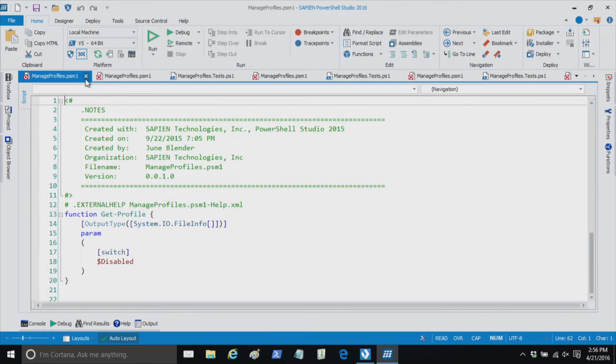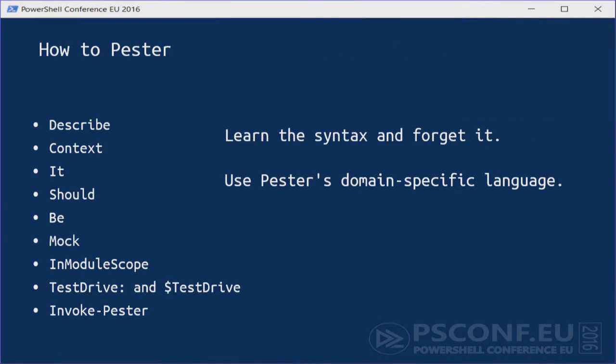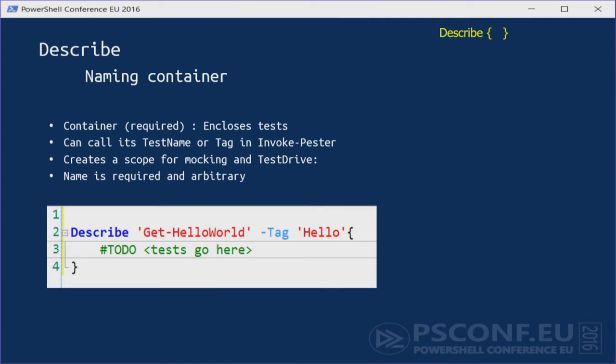Let me close that. Okay, let's go back to our slides for just a sec. And we're going to go through a little syntax review. So again, I learned the syntax and then sort of had to forget it. If you're learning Pester from scratch, don't do that. Go with Pester's natural domain-specific language, and here we don't mean computing domains, we mean the domain of code testing. It's a natural language for testing code. So just forget the innards.